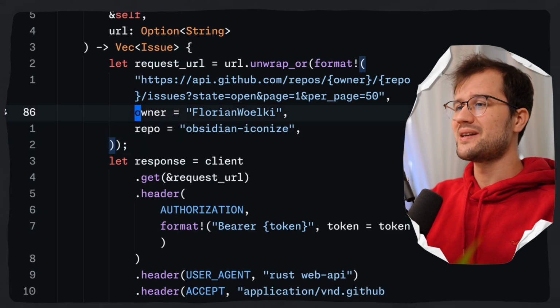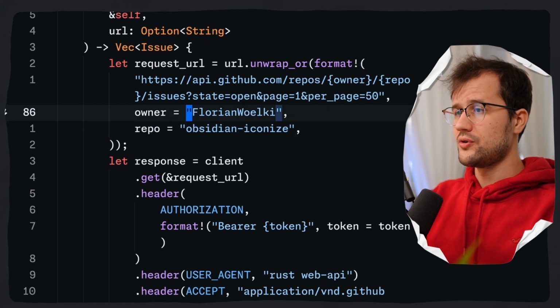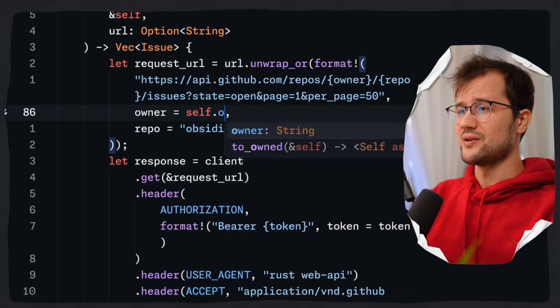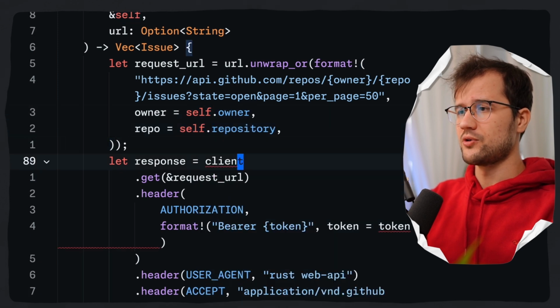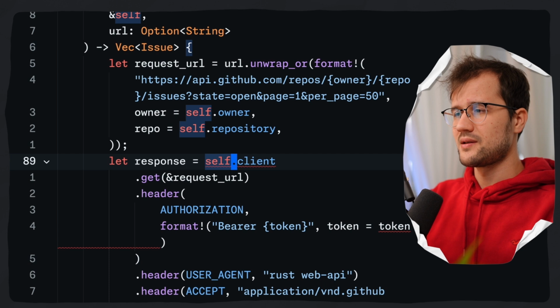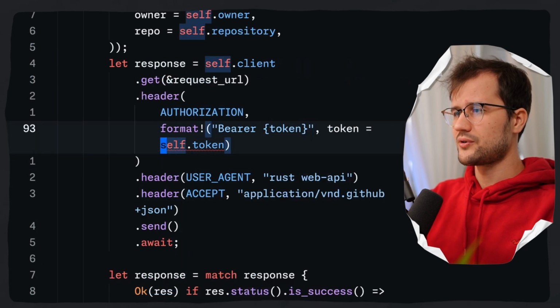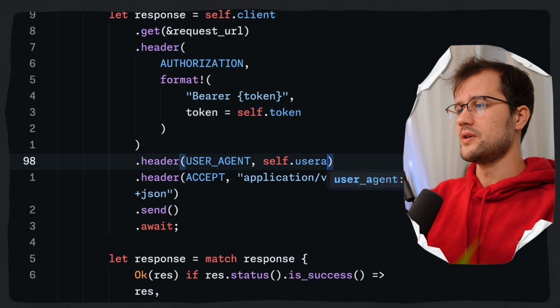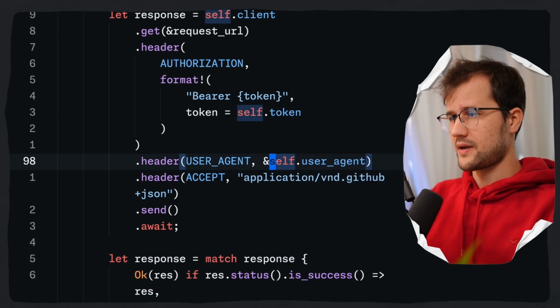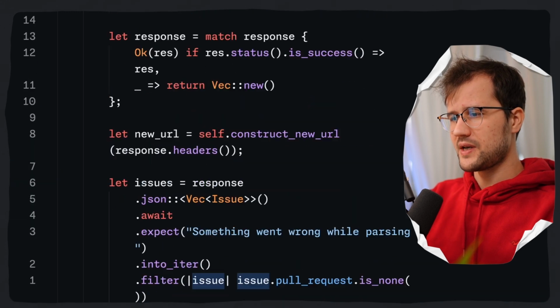What we can do here is obviously enhance the owner and the repository. So instead of having a fixed value here, we just say self.owner, and then we say self.repository, right? So that's pretty cool. Now we can say self.client for referencing our request client. And here for token, we just say self.token, right? Let's just format this. And instead of having a fixed value for our user agent, we can now refer to the user agent field of our struct. And in the end, we need to borrow this field here, right? Okay, and I think that should be it for this function.